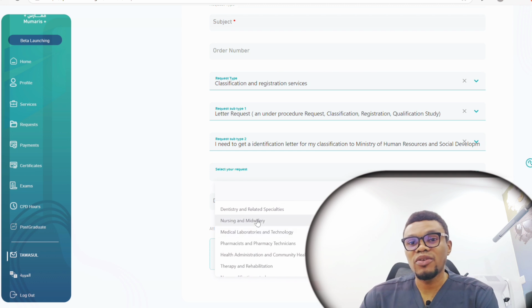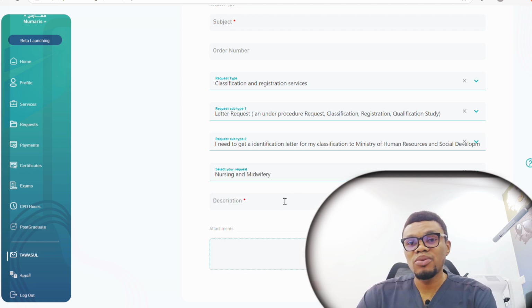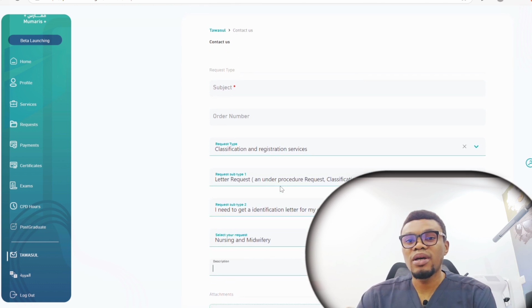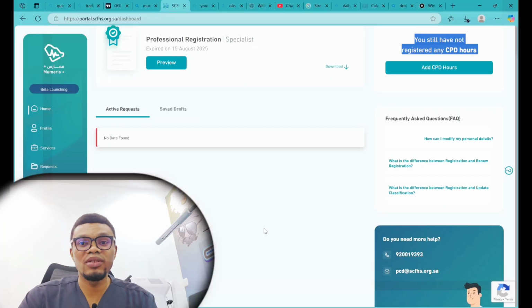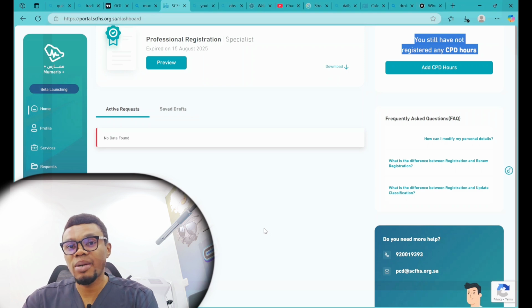For the second stage, which is after submission, what you have to do is to quickly go to your Mumaris Plus dashboard and check the status of your application. If your application is still under process or under evaluation at that moment, then whatever stage you see there, open a ticket immediately to inform them about this mistake. So once you do this on time, your application might be returned instead of rejected. So immediately you discover that you made any kind of mistake before your application is completed, write to them immediately.